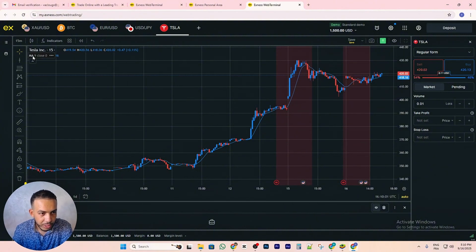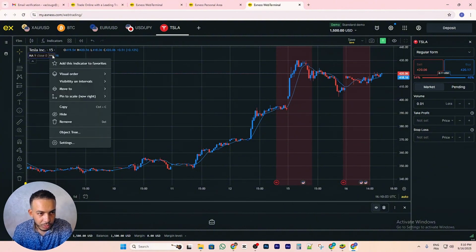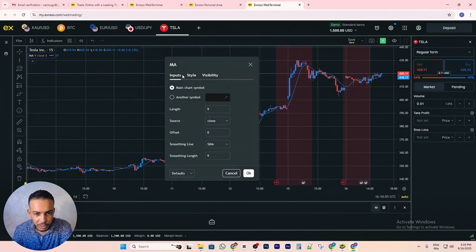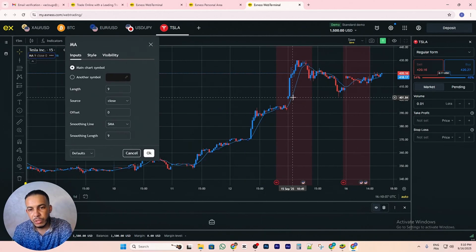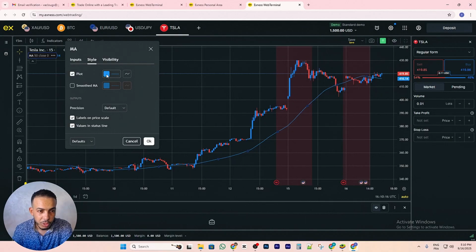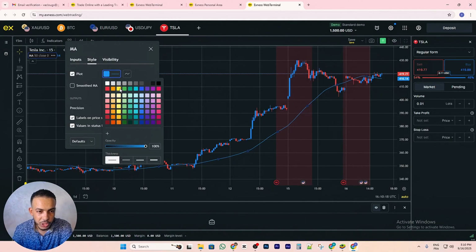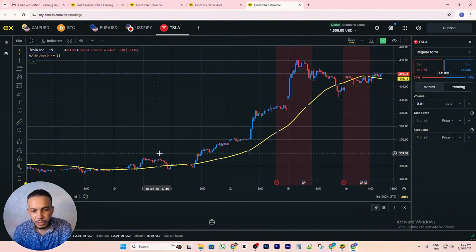Now go here and you will see your indicator. So click on these three dots, click on settings. And if you want to change it, for example, to the 50 moving average, go to length and change this one to 50. If you want to change its color, go to color here and change it, for example, with yellow. And we have here the thickness. You can change it like this and click on OK.